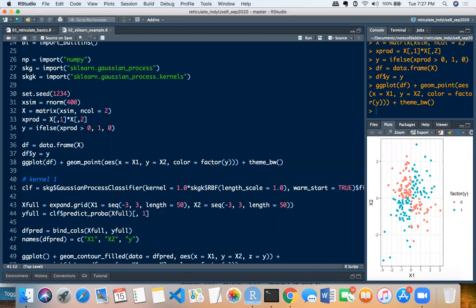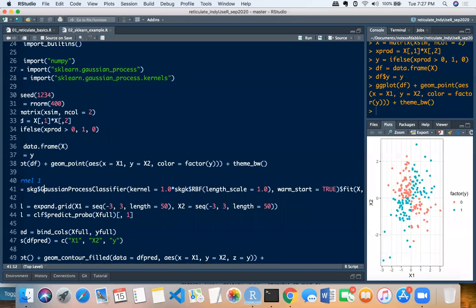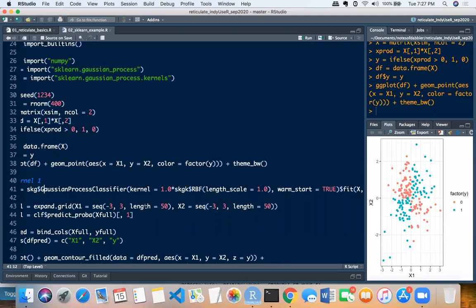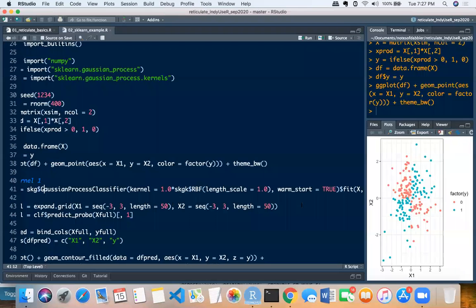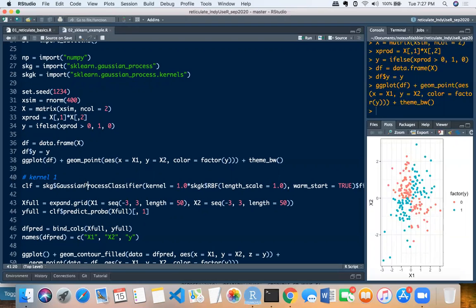So I'm saying skg.Gaussian process classifier, and then kernel equals. Here they say kernel equals kernel, which in the loop, the first one would be this one. I could directly put this here, except that again, this RBF is a function from this module, so I needed to preface the RBF with this. And then instead of the dot fit x comma y, I do the dollar fit x comma y. So pretty much I was able to take that code.